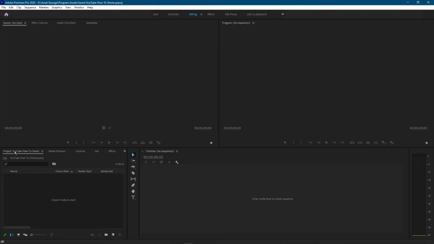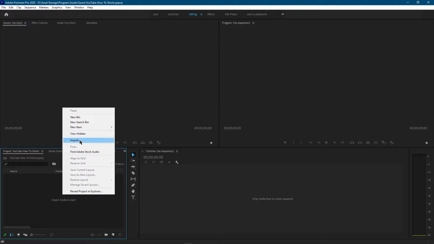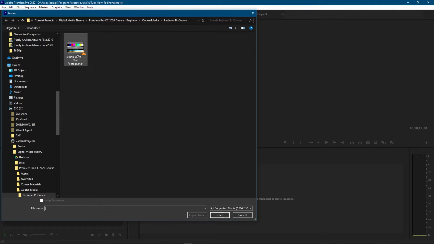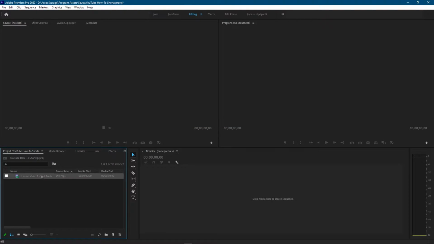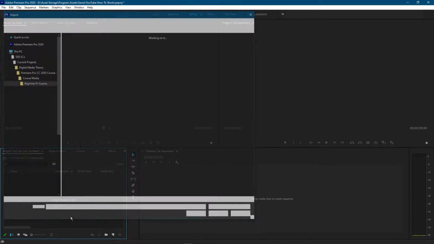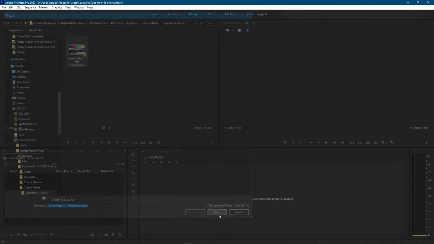Head over to your project panel, and here you can just right click and click on Import. Look for the media that you want to import and double click it. Nice and easy. Another easy way to do that without having to right click is just to double click on an empty area in your project panel and then selecting the video.